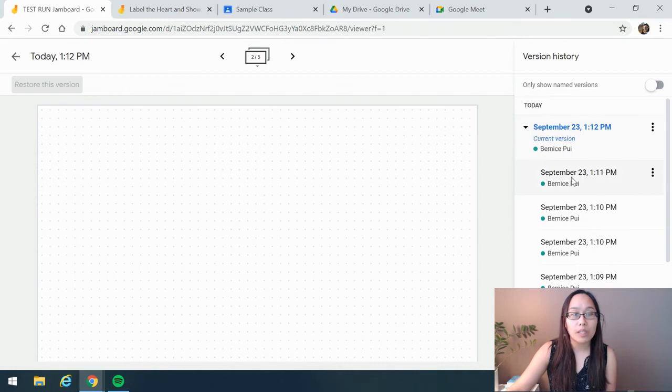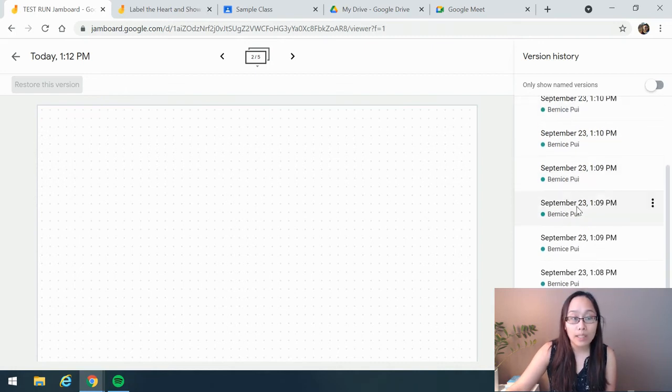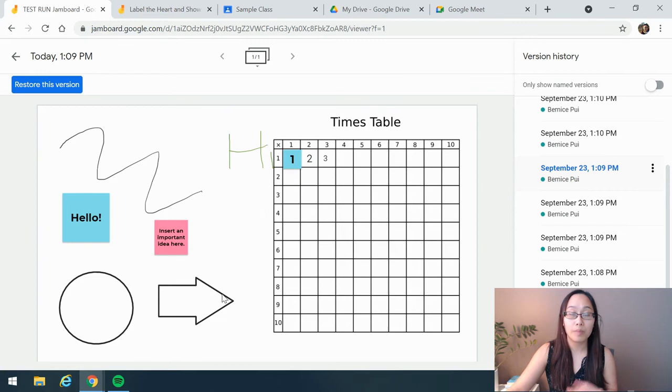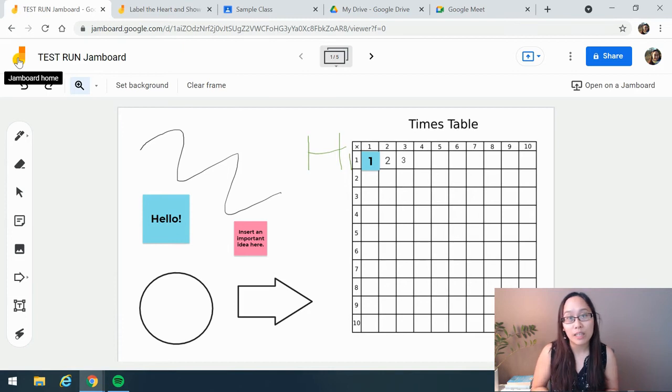So for example, you can see here exactly at what time someone has done something. And as I continue to go through here, I can see, oh, the difference between this 109 and this 109 is this arrow that's right here. So you can clearly see what each student has done. And that helps with a little bit of accountability when people are working on the Jamboard at the same time.